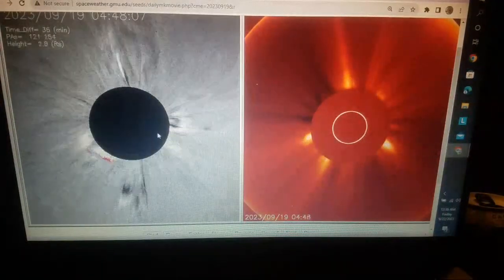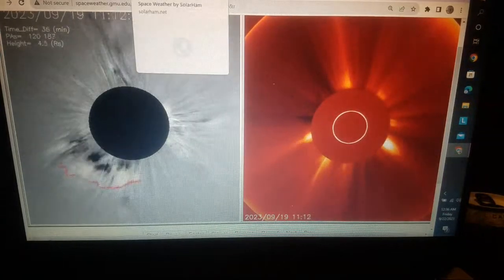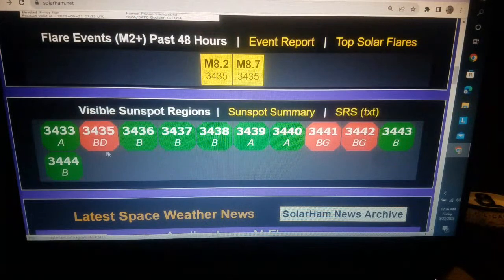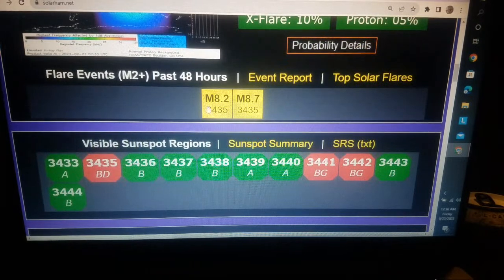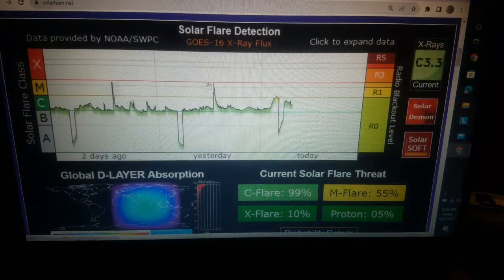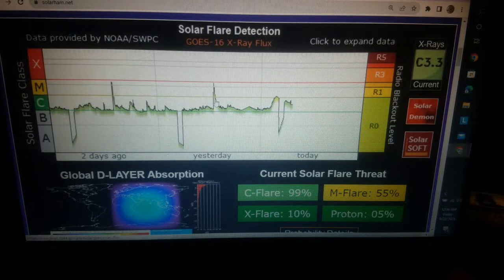And we also have this sunspot. We had the huge filament lift off the other day. We also have this huge sunspot 3435 that's still active and pumping out a lot of stuff, okay? We've had two of these huge M flares, an M8.2 and now an 8.7, okay? That's this one right here. This is the 8.7, and here's the 8.2, okay? So we've had some pretty good size eruptions in the last couple of days, and this is all inbound energy that will be hitting us starting now.